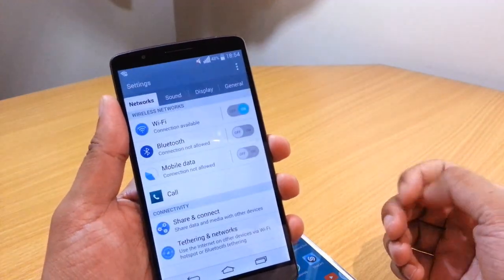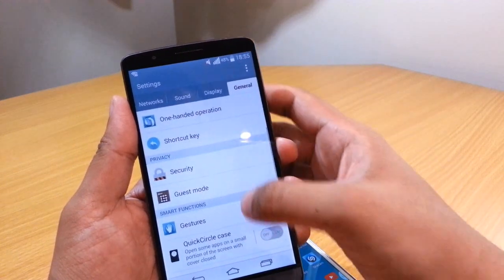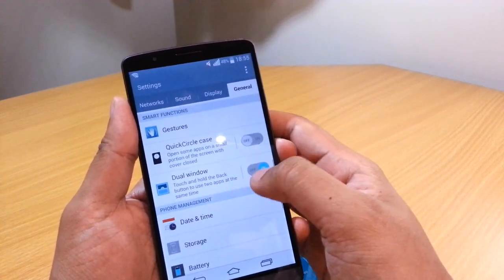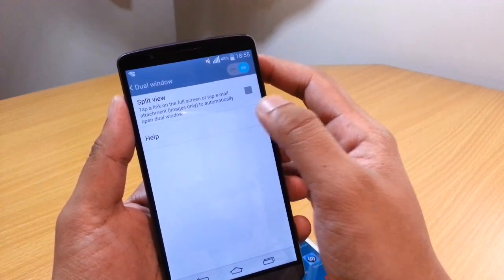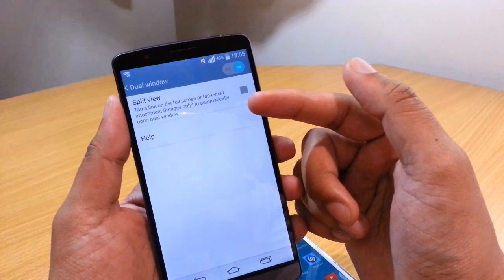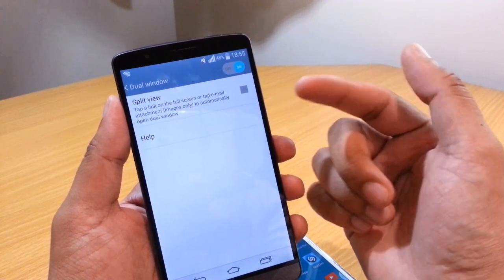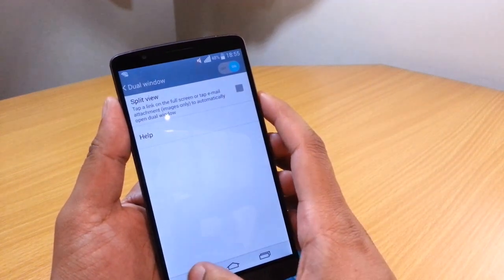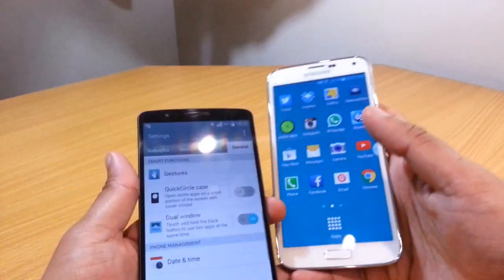You go into the settings menu here, and then you go onto the general tab. You go all the way to around about the middle, and then it's dual window. When you go into dual window, you'll see this option here to split the view. It basically says tap a link on the full screen or tap email attachments, images only, to automatically open dual view. So that's one way to do it. The same option you have with the Samsung device.